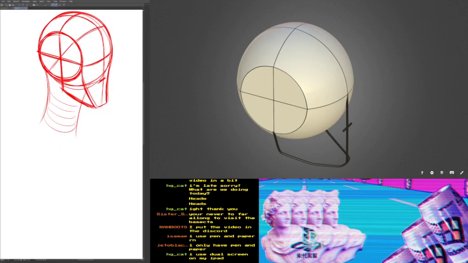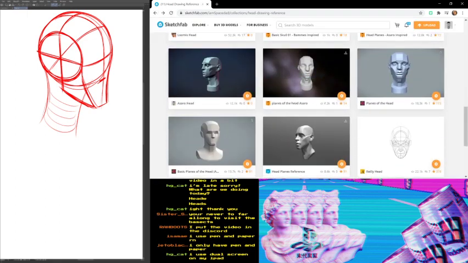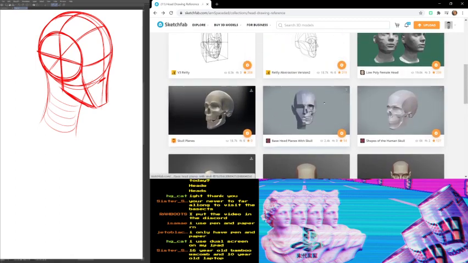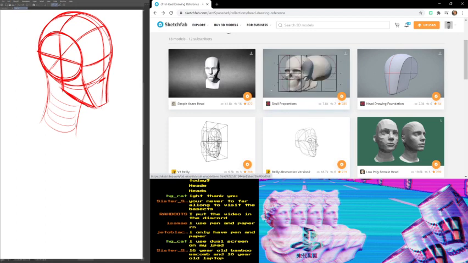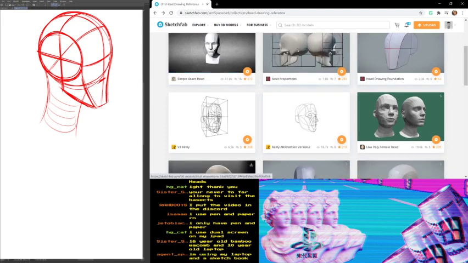I think we're gonna move to the next step. All right, I'm gonna change the model that we're using real quick. Let's put on maybe one of the planar skulls, or one of these guys. Oh no, that might get a little confusing. Let's try.